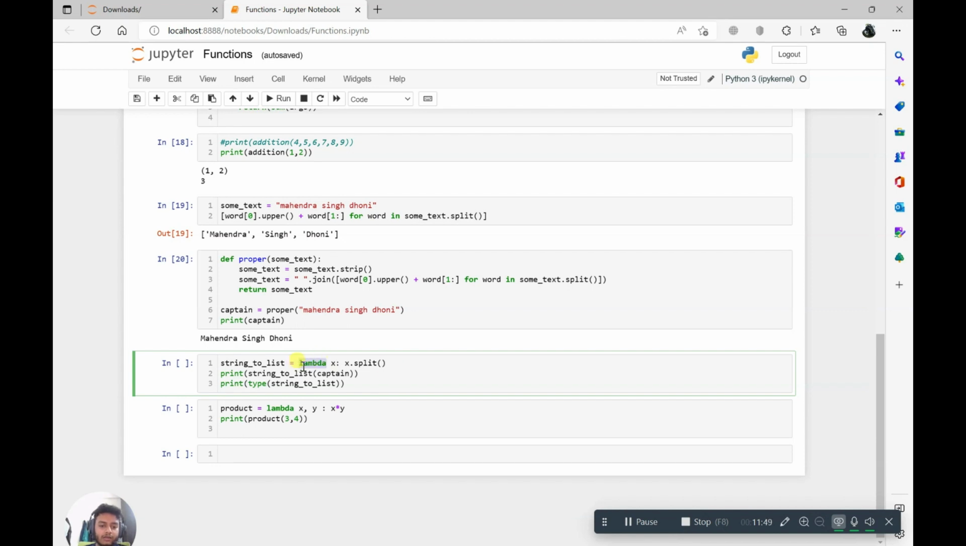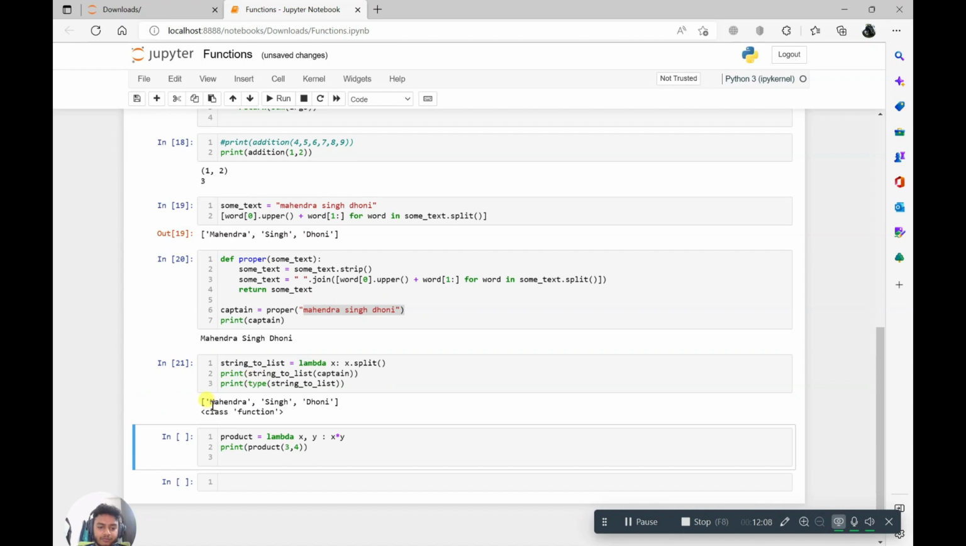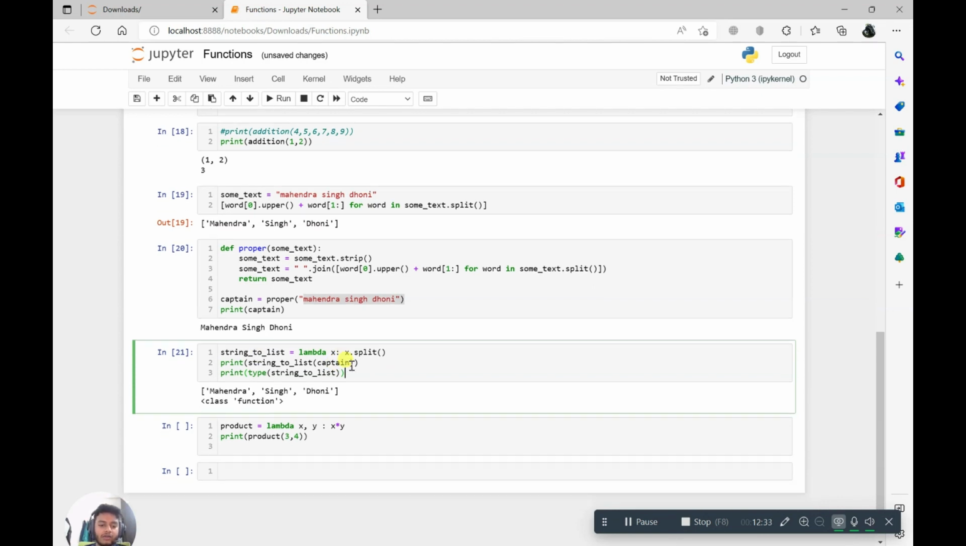So what I'm doing here is, whatever we have in x, we are splitting it. Let's say string to list, I am passing captain. What is captain? Captain is Mahendra Singh Dhoni. So it will return me Mahendra Singh Dhoni, and if you check the type of that particular object, it will say function. Why function? Because we are using lambda, and like I told you, lambda is used for creating an anonymous function, and here you can see I am not giving any name to the function. It's just an anonymous function. This is how we will be using lambda, because we don't want to give any name to it.